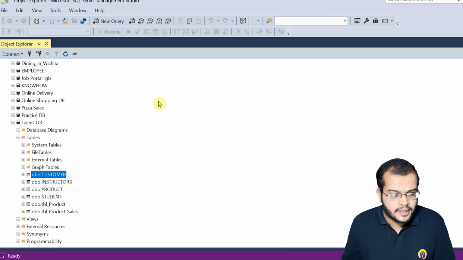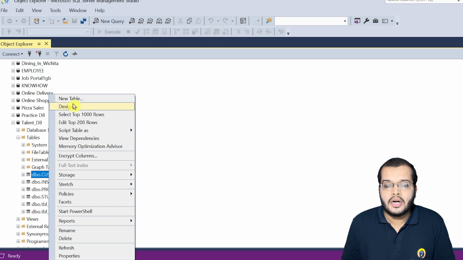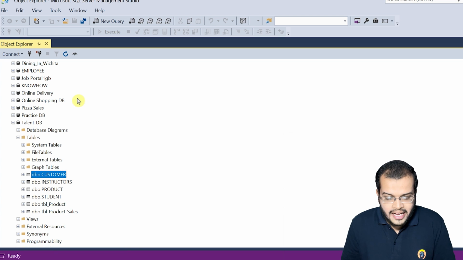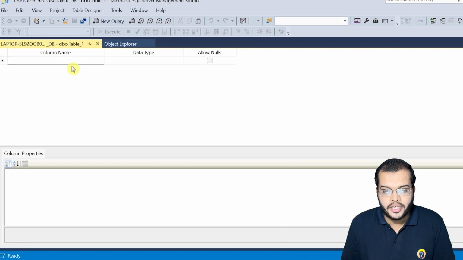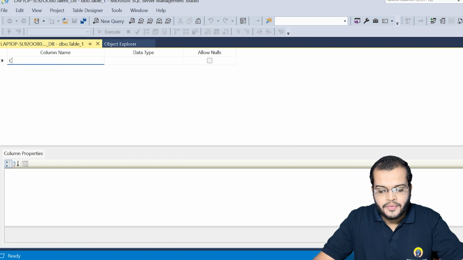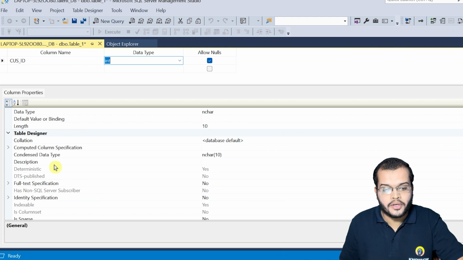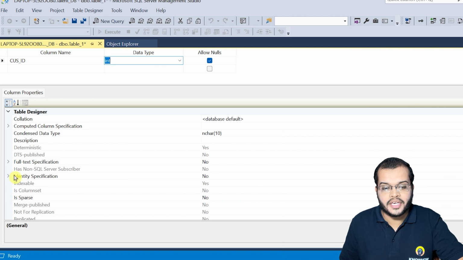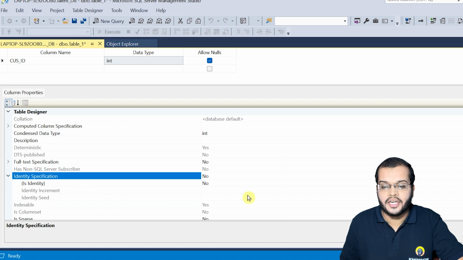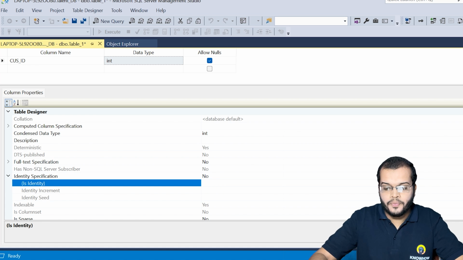As you can see here, I have a talent database. I'm right-clicking on the tables and clicking on New Table. As soon as I click on this new table, let me give the column name as customer ID. As it is an ID, let me give it an integer data type. Now if you see the column properties here, we have something called identity specification. It is No, so let me make it Yes.